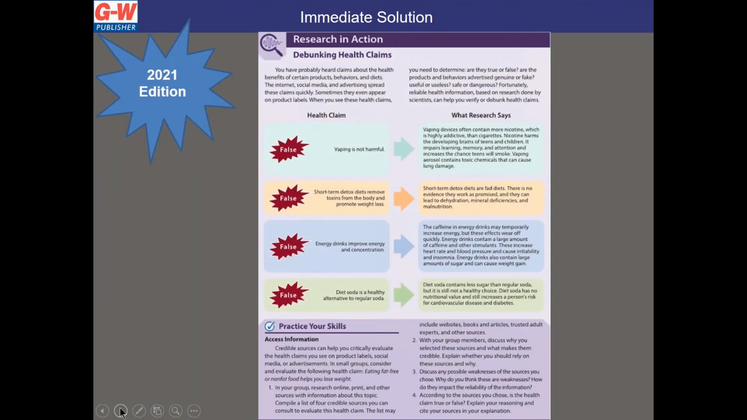So first, an immediate solution. We know many of you are in need of resources right now. From our 2021 edition, we will provide 10 skills-based health assessments that you can print, email, or post to Google Classroom or your learning management system for students to access. All of the 10 skills-based assessments are embedded in the pages of our 2021 edition. We have created these as PDFs for you.